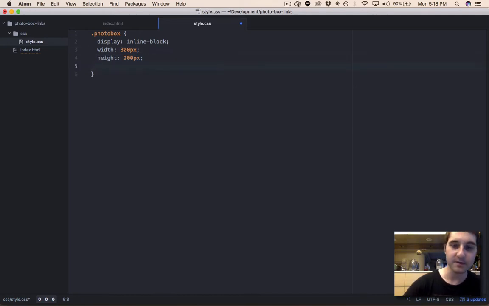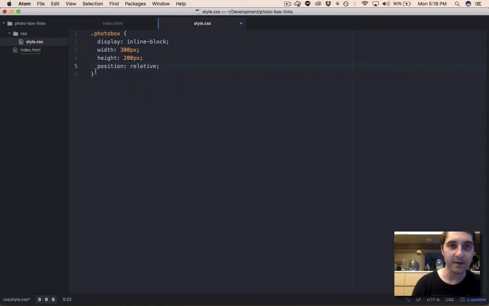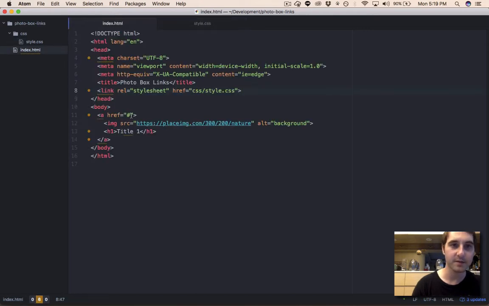The other thing we'd like to do is set it to position relative. And this is going to come in handy later. We'll actually come back to this and talk about it a little bit later in the exercise. So now I'd like to apply this class of photobox to my link here in my HTML page. So I'll just come into my A tag here and we'll set it to have a class equal to photobox. And then we're going to save that.